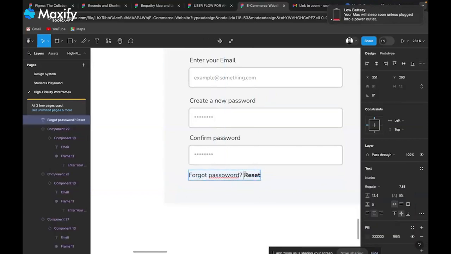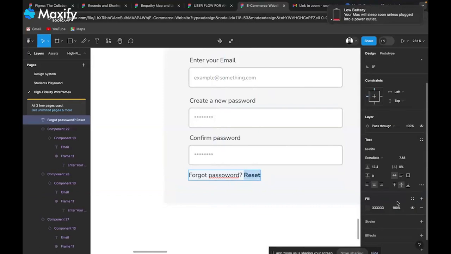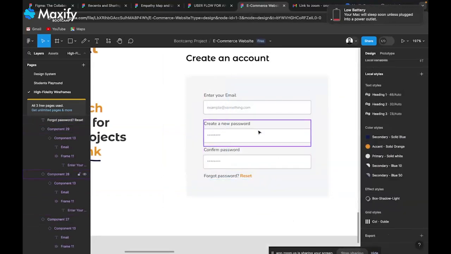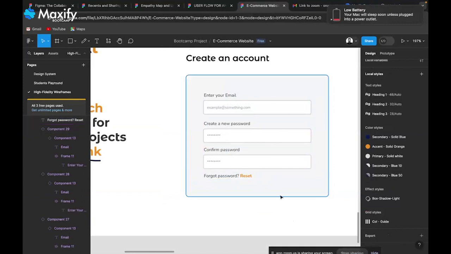And you can decide to use the accent color for it. All right, can you see the use of accent color? So you have this guy like so. Then what else they used to have again? So you have enter your email, create a new password, confirm password. Then if you forgot password, reset, right?